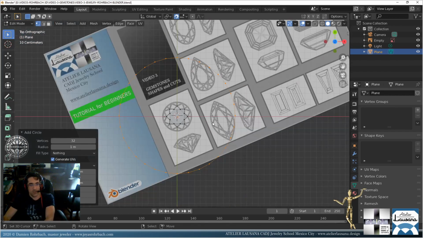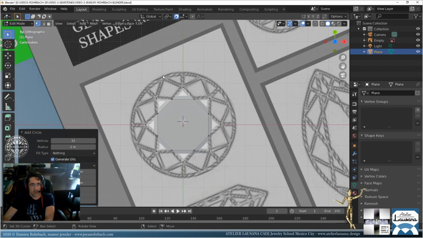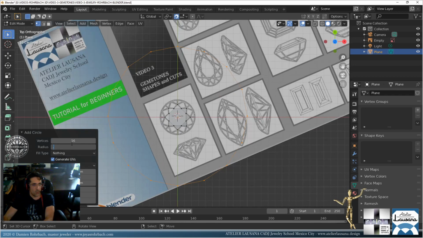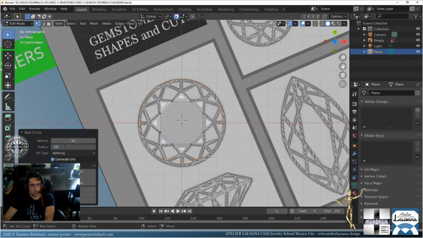Now I'm creating a circle, and actually I just want, let's say, how many do I have here? 1, 2, 3, 4, 5, 6, 7, 8, 9, 10, 11, 12, 13, 14, 15, 16. 16 vertices there, and the size. I don't know what size. Let's put it at 0.3, 0.2, 0.25, 0.23, 0.24. Okay, that would be a pretty nice size. Let me do it a bit bigger. Let's do it like this.